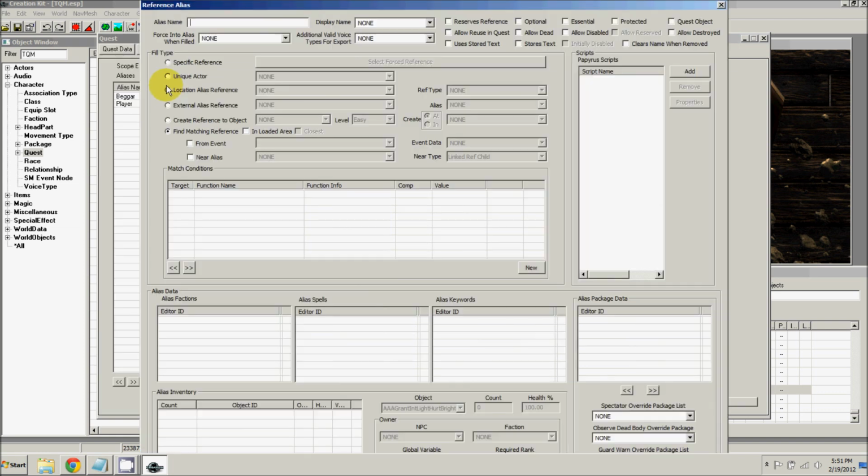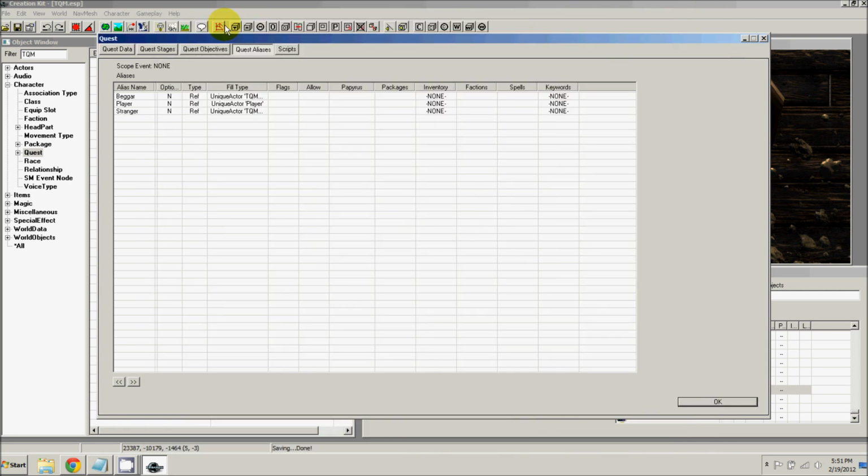So now we're going to add a new reference alias again. And this will be for the stranger, who will actually be played by Balin Gray. So we're going to select unique actor and choose TQM Balin Gray. And then hold shift and press tab twice, press enter.